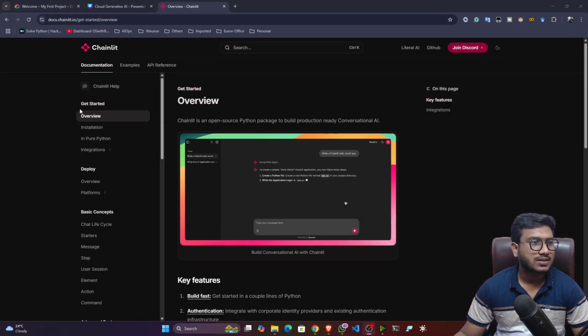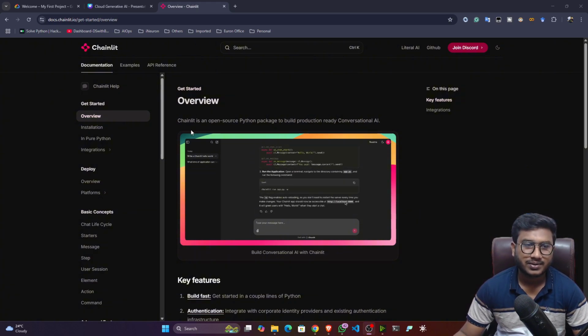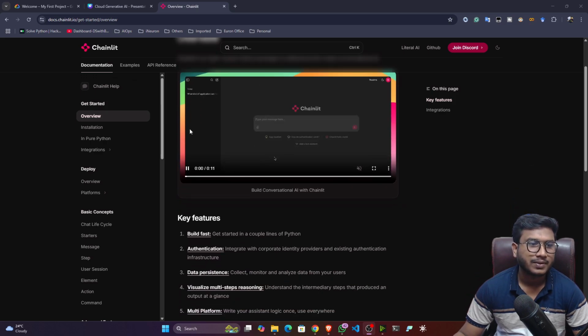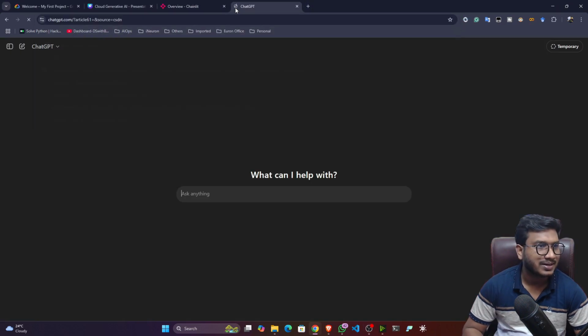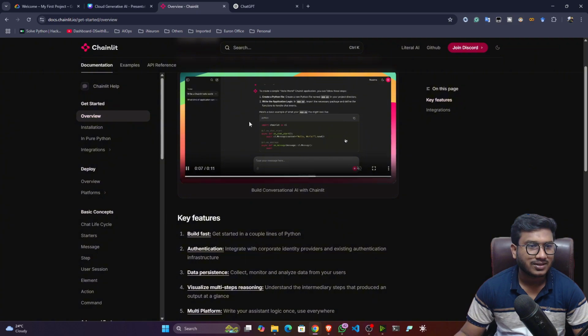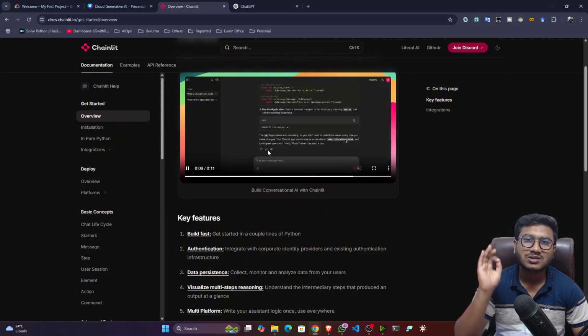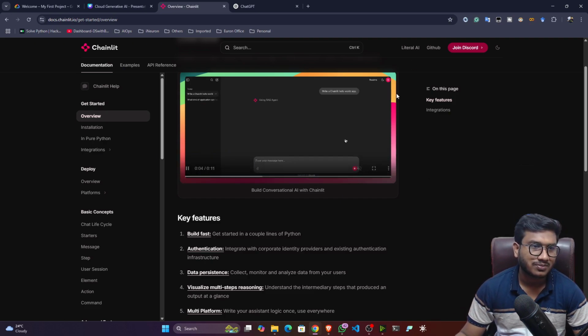So guys, you can see this is the Chainlit documentation. Chainlit is an open source Python package to build production ready conversational AI. And you can see this is the demo. You are getting a ChatGPT kind of user interface. If I open up my ChatGPT, see, ChatGPT also has the same interface. If you want to clone this kind of ChatGPT interface, you can use Chainlit for that. And no need to write any HTML and CSS code for this. You just need to know how to use the Chainlit functionality, and automatically this would be created.